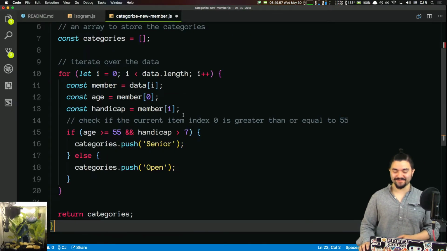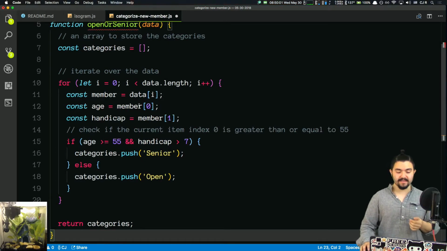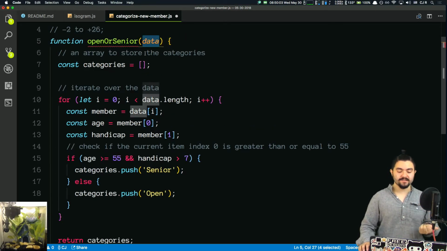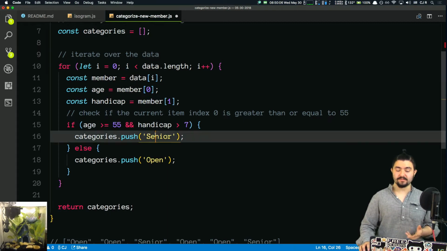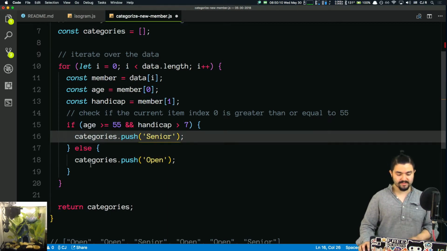Now let's do this with some higher order functions. So one thing we can do is use a map, right? Because we're taking this array of data and turning it into a new array of data with different values. So a map is going to allow us to either return senior or open, so we end up with a new array. So let's do that.